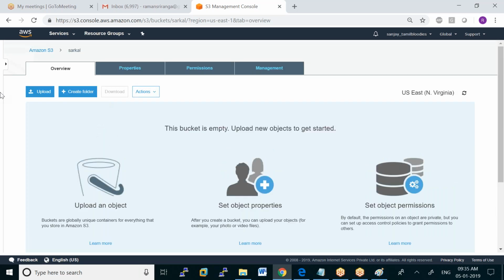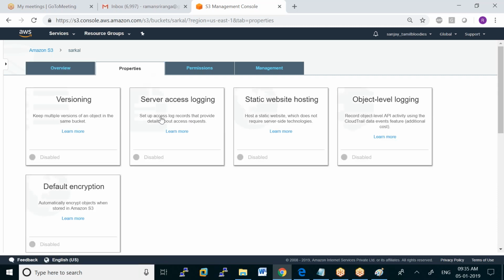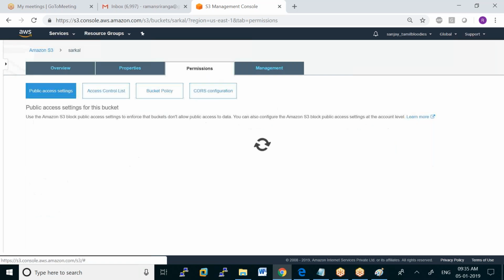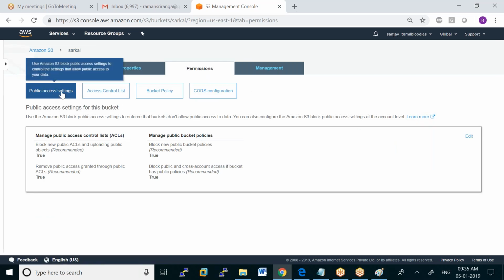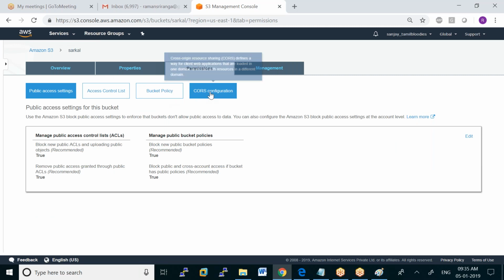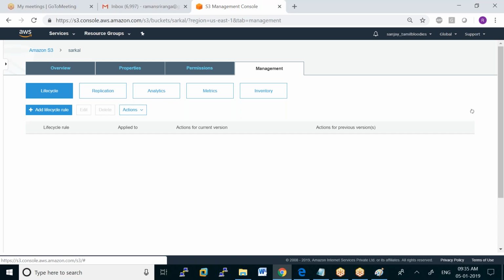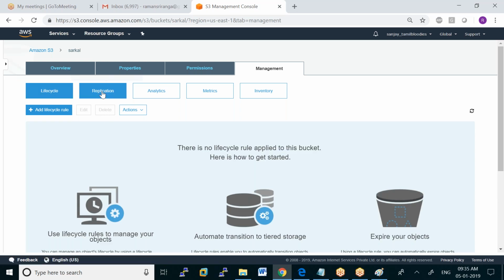What I am going to do is add some new things into the bucket. You can set the properties of the bucket like versioning, server access logging, static web hosting, object level logging, default encryption. Apart from that, you can set permissions, public access, access control, bucket policies. These are all the permissions associated. You can set some additional things, bucket lifecycle. We can make a cross region replica. You can perform analytics on top of the data. These are all the activities that we can do with the bucket.